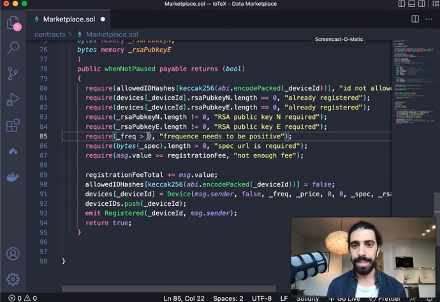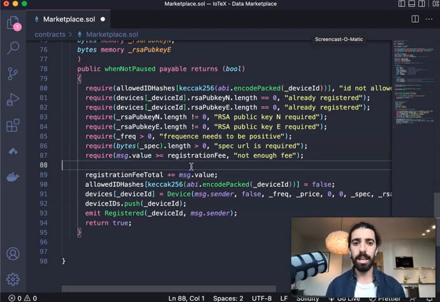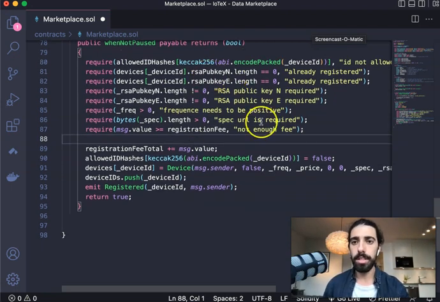right? The next thing we're going to do is to make sure that the specs are there and that the value that we are sending with this function is at least equivalent to the registration fee that the contract owner set up just a couple of minutes ago. So at this point, if everything passes, we move on, and we add the value that's sent with this function to the registration fee total that we as owners will be able to redeem later on.